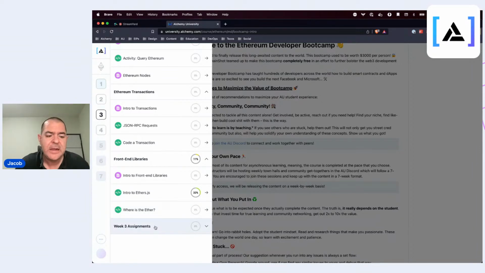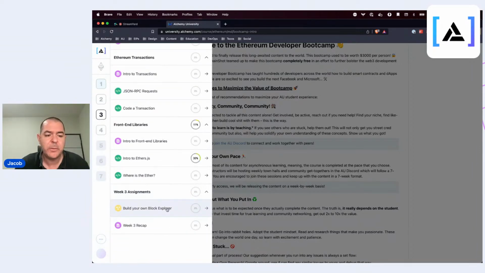And then the week 3 assignments were to basically build your own block explorer. And with that, you could have possibly used Ethers.js or the Alchemy SDK. I'm really excited to see what you guys have done with your block explorers. So without further ado, I would like to bring up Alderian.